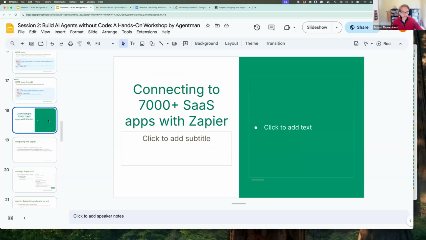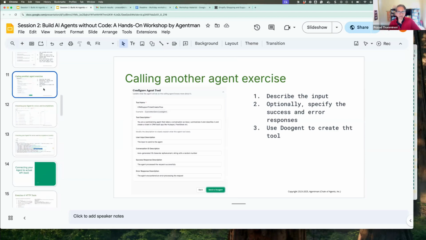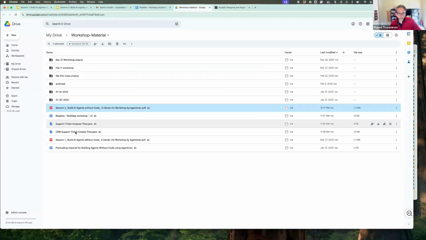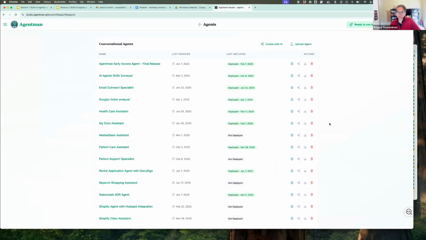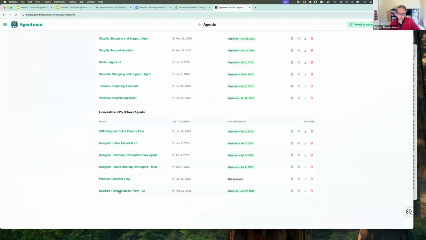Okay, let's. I'm gonna quickly spend a few minutes on other capabilities here. The one is calling one agent from another. Okay. Since you may not have a second agent yet, there is now an agent you can download, couple of agents from the folder, support ticket analyzer flow agent. You can download into your hard drive. And if you come back to the agents collection, there's something called upload agent. You select that file and it will create that agent for you. Okay. So when it does, it will be this agent.